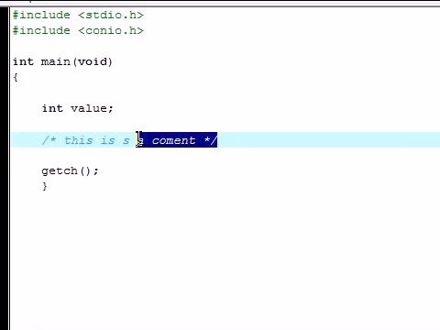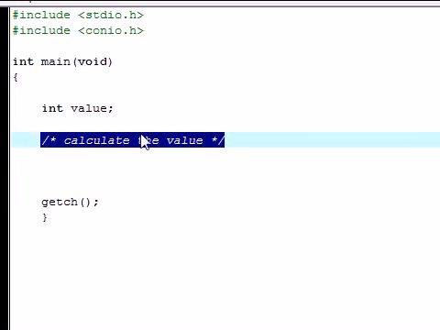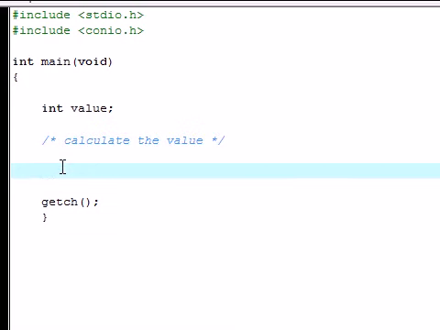So let's make a comment right here, put "calculate the value". And again, this is going to have nothing to do with our compiler or program or anything like that. It's just when you're reading and writing code, it's useful to add comments sometimes.